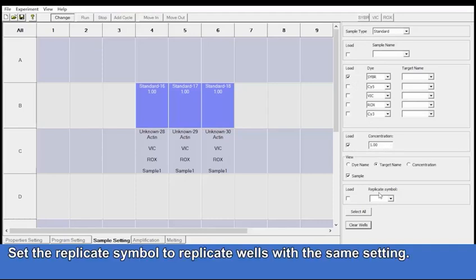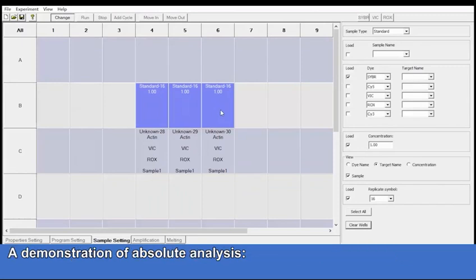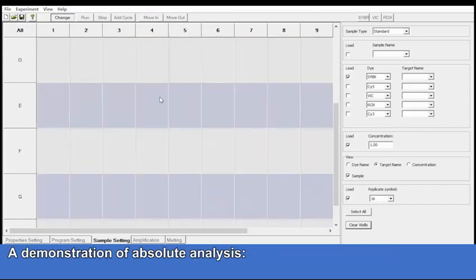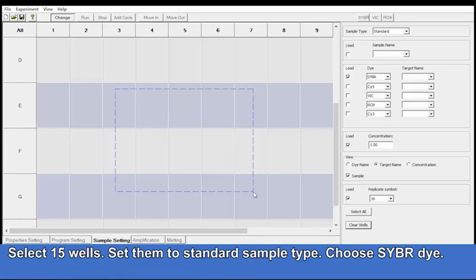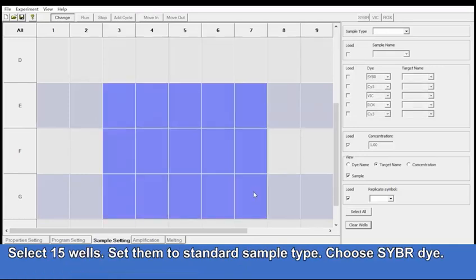Set the replicate symbol to replicate wells with the same setting. A demonstration of absolute analysis. Suppose the standard samples consist of 5 different concentrations with 3 replicates for each concentration. Select 15 wells. Set them to standard sample type. Choose SYBR dye.